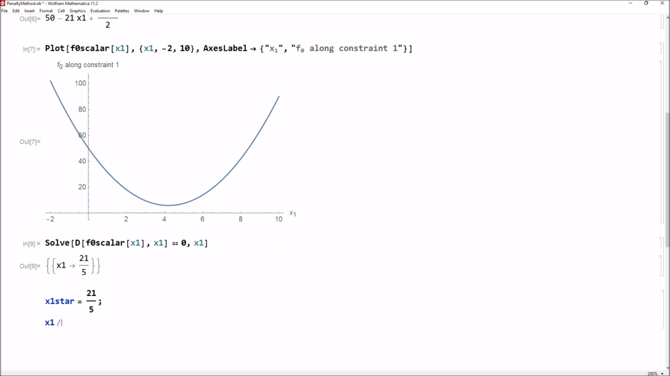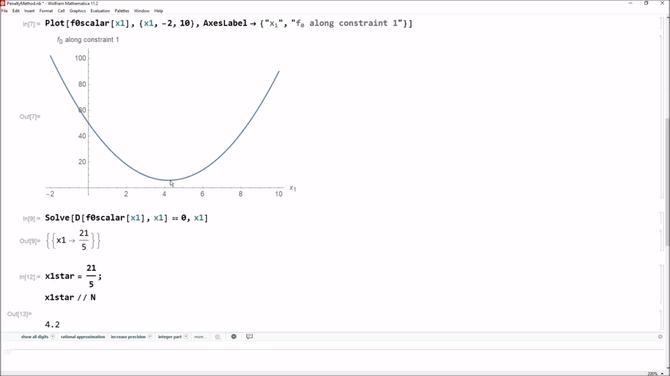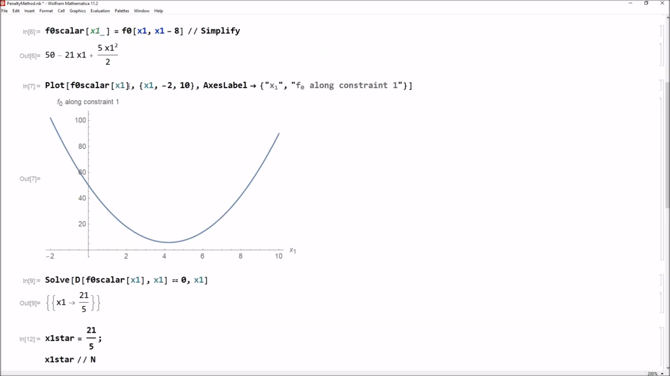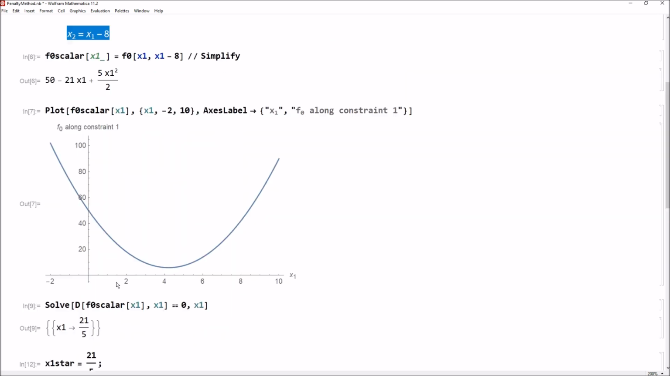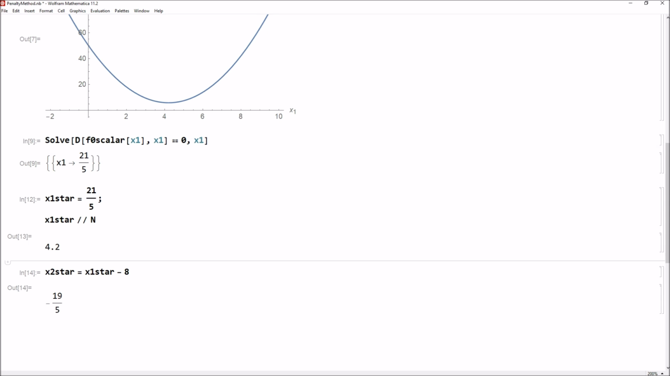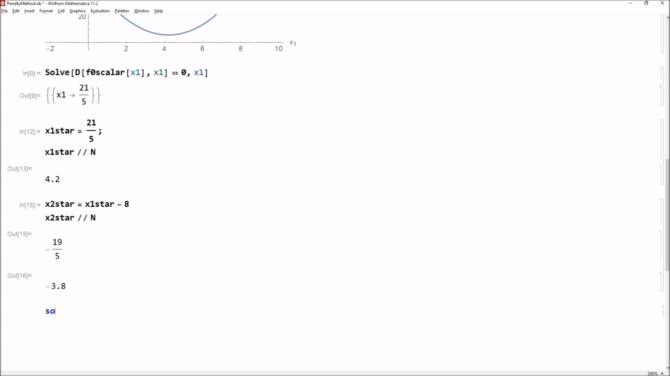And what is that as a number, actually? Let's ask. So x1 star is 4.2, which looks exactly like that here on the plot, which makes sense. So that's the optimal solution for x1, and therefore x2 star. We said x2 is related through this, so x2 star, the optimal x2, has got to be x1 star minus 8. So it's negative 19/5, and let's look for that as a number. So minus 3.8. So we've got the optimal solution.